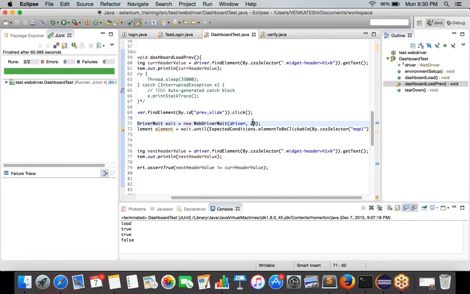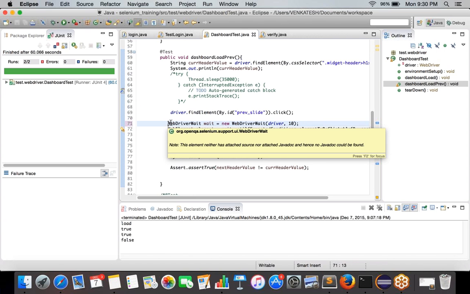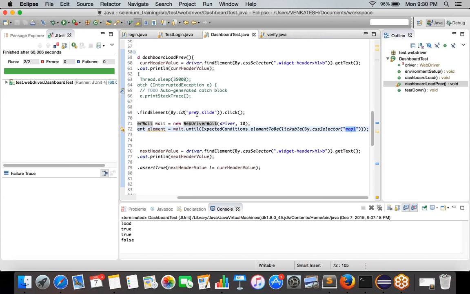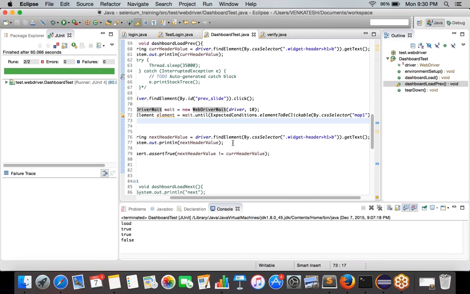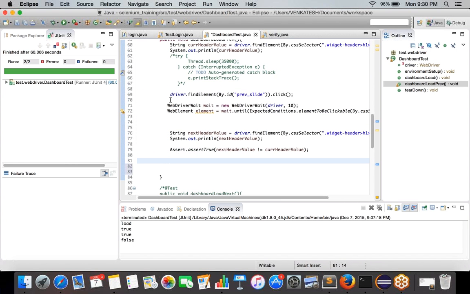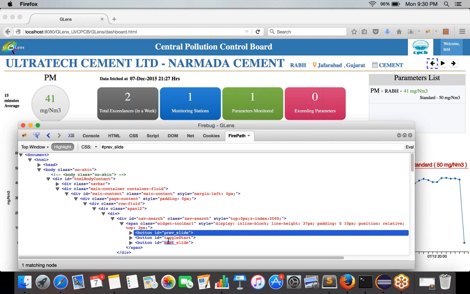Just wait for 10 seconds, not more than that. So I'm waiting till my map 1 is visible. Then I'm taking the headers. I'm checking if my headers are true or not. And then I'm gonna just go ahead and, so this is my next slide. Let me just check if it's next or something else.